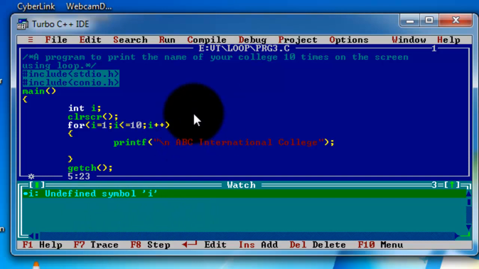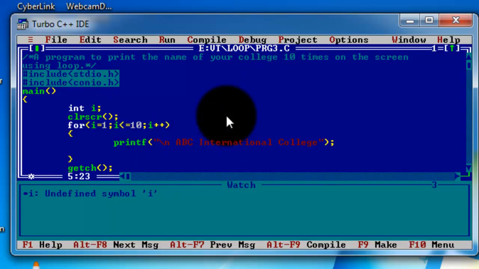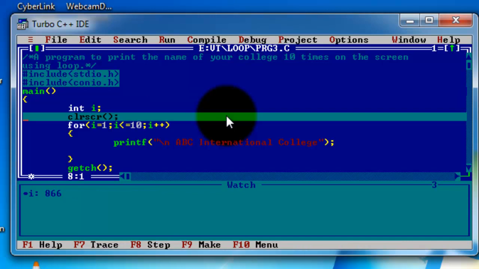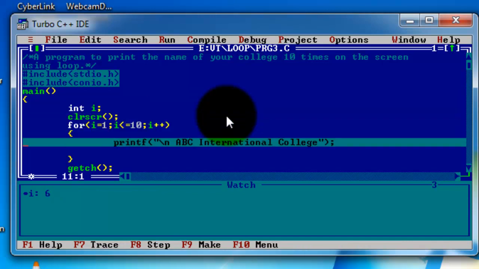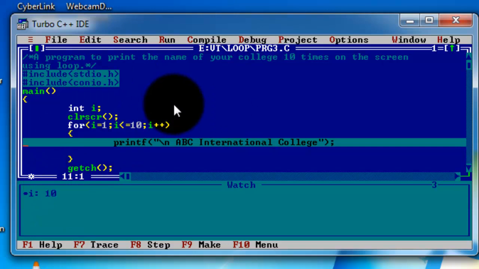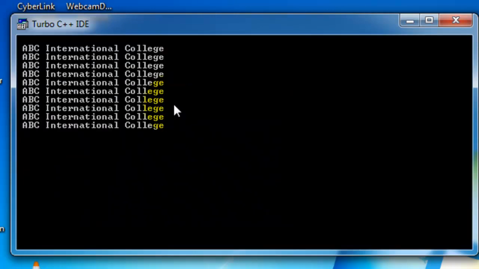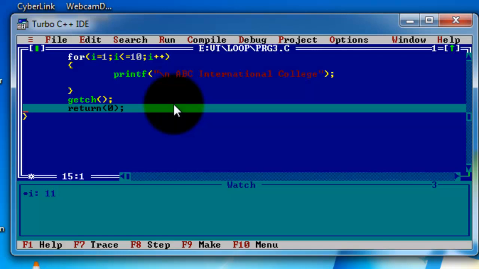Just click on the upper part of the program and press the F7 key. You see the execution process as follows. Notice that the value of I is increased, and in this way it prints the name of the college 10 times on the screen. In this way, the looping statement really makes the program very short, and we hope you understood that you can use any type of looping statement, either while, do while or for looping statement in any programs to make the program short and easy.